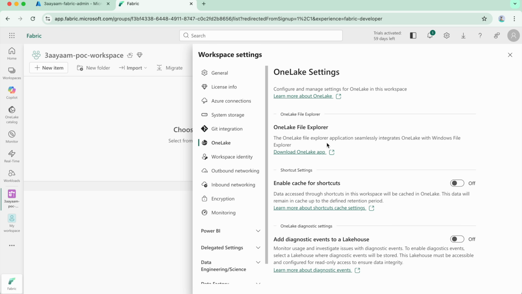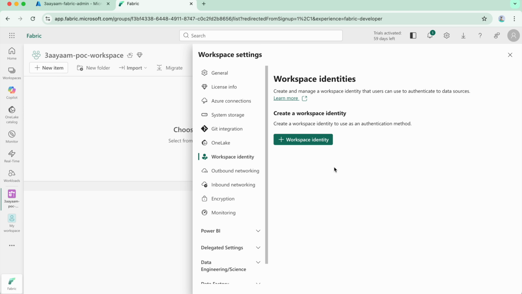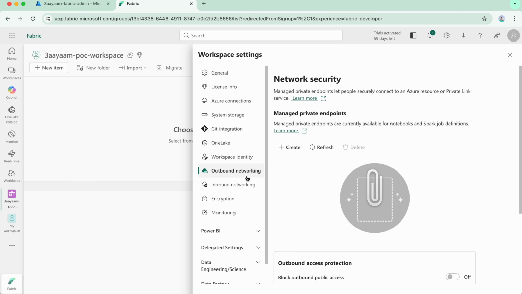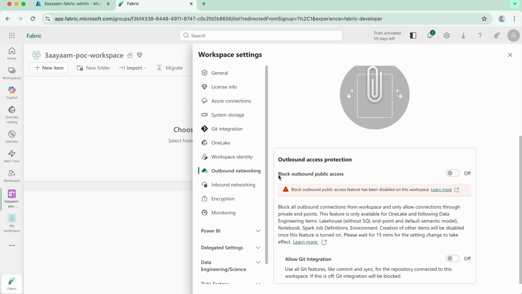Then you have OneLake here, and there are multiple settings of OneLake also. There's OneLake File Explorer, which can be downloaded on my laptop. Then we have caching for shortcuts, which we'll see later on, and some diagnostic events. Then there is Workspace Identity, which is another security setup which can be done for individual workspaces. Then you have outbound networking, and all outbound public access is disabled.